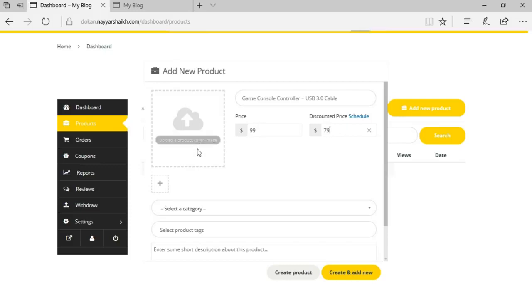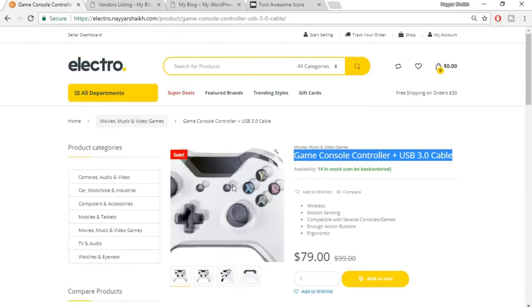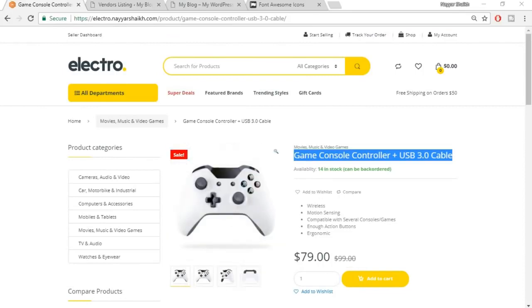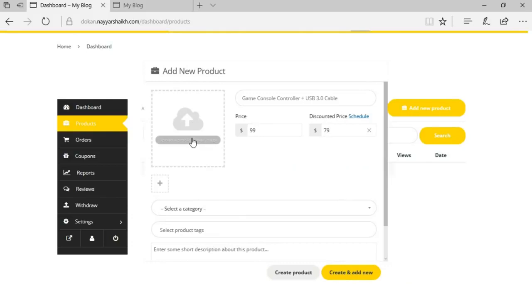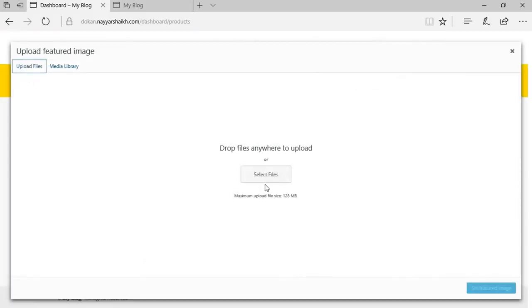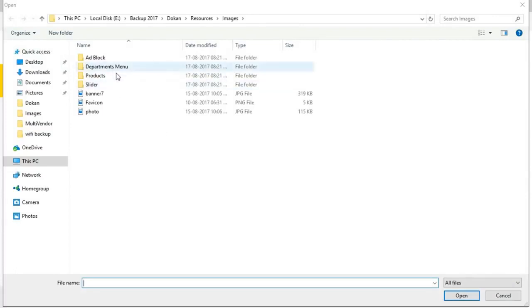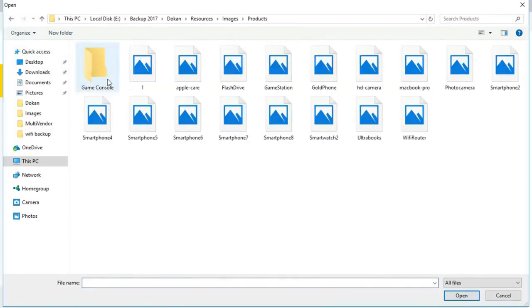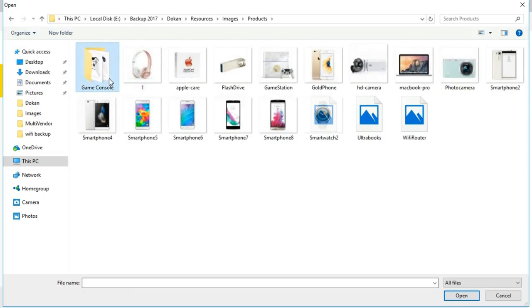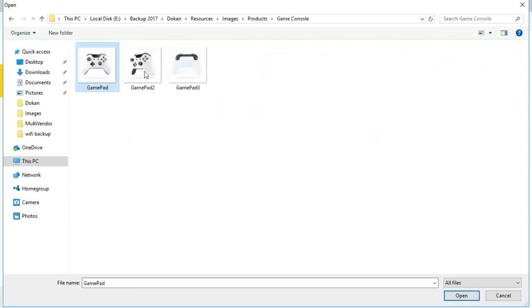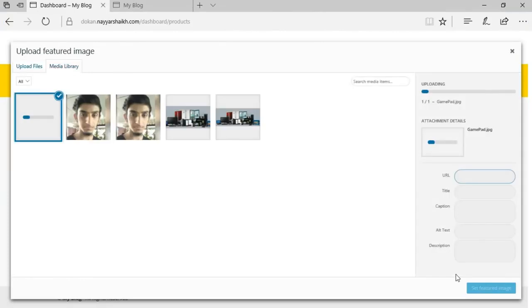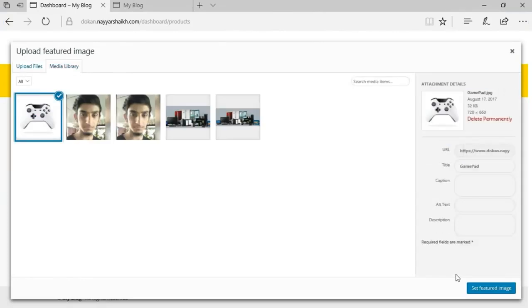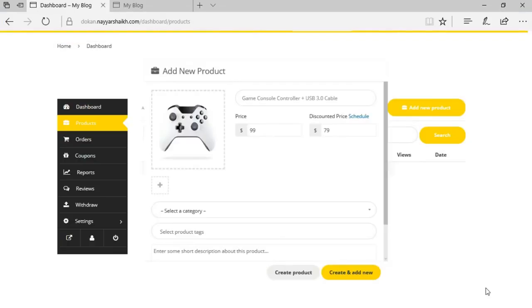Now we have to upload a product cover image. This is the product cover image. Fine. So we have to upload this image. Click on upload from here. Choose file. And under products, you will see all those images which I have used. Here is the image which I have used. So just select this one and click on open. Now click on set featured image.